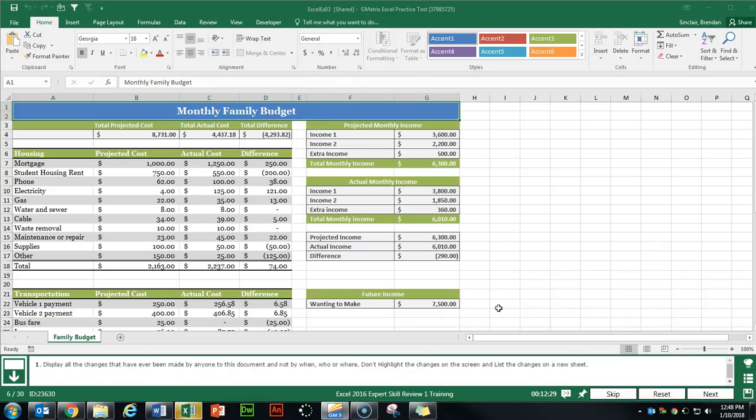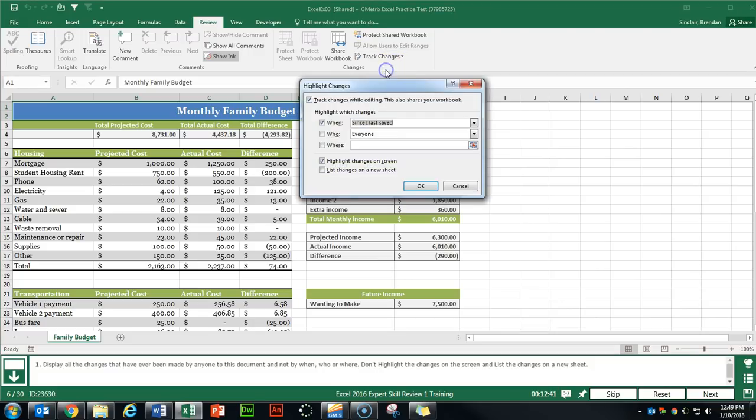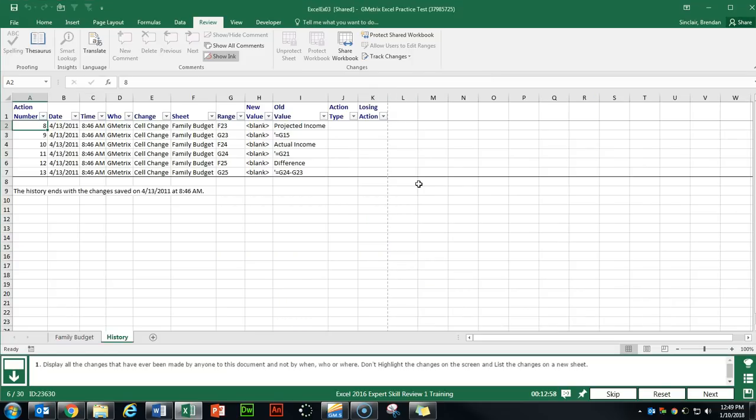Task 6 wants us to go ahead and display all the changes that have ever been made by anyone in this document. So what we want to do is go to the Review tab here at the top. We're in the Changes group. We'll click the Track Changes drop-down and click Highlight Changes here. What you want to do is actually uncheck When, and notice it changes it to All. And we want to uncheck the Highlight, Don't Highlight, and it wants us to list this on a new sheet. So we'll click that box. So we uncheck this one and we check this one. We'll click OK.